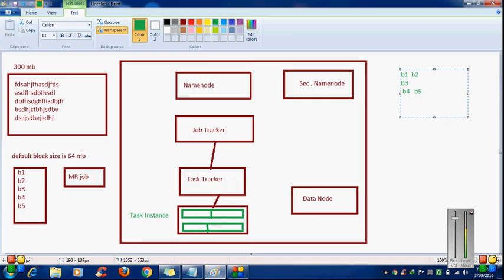So this is the total process of how MapReduce works. You submit your job, and it will be taken care of by the job tracker. Your job tracker will give that job to a task tracker. The task tracker will create another process known as a task instance. In your task instance there are by default 2 map slots and 2 reduce slots. All your map activities will be taken care of by the map slots, and all your reduce activities by the reduce slots, and each slot is responsible for processing one block at a time. So this is all about how MapReduce works. Thank you.